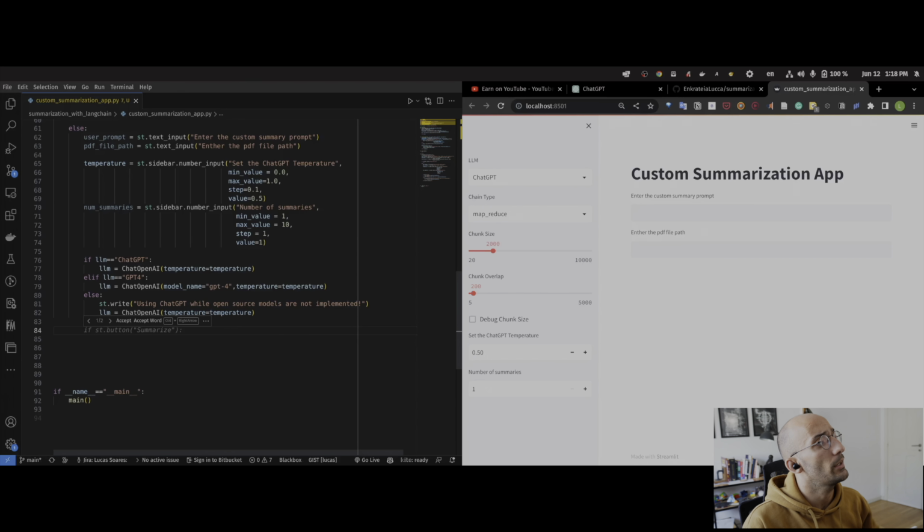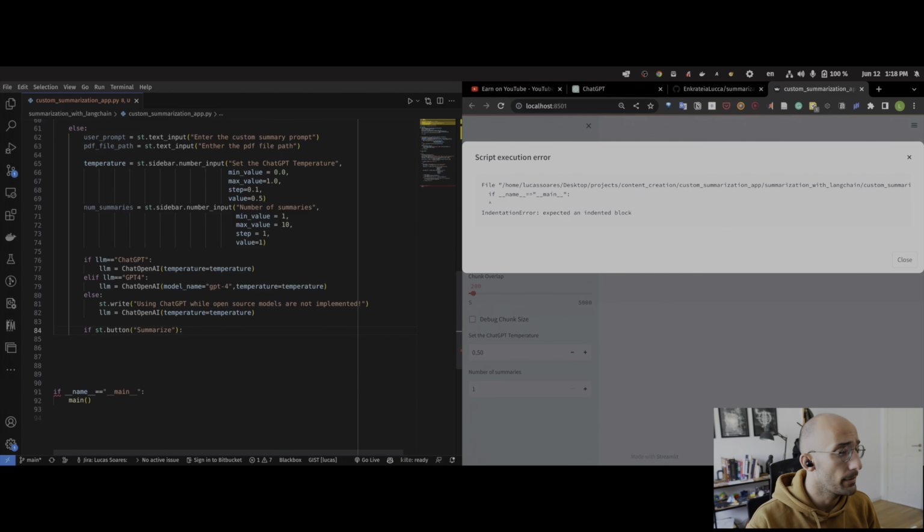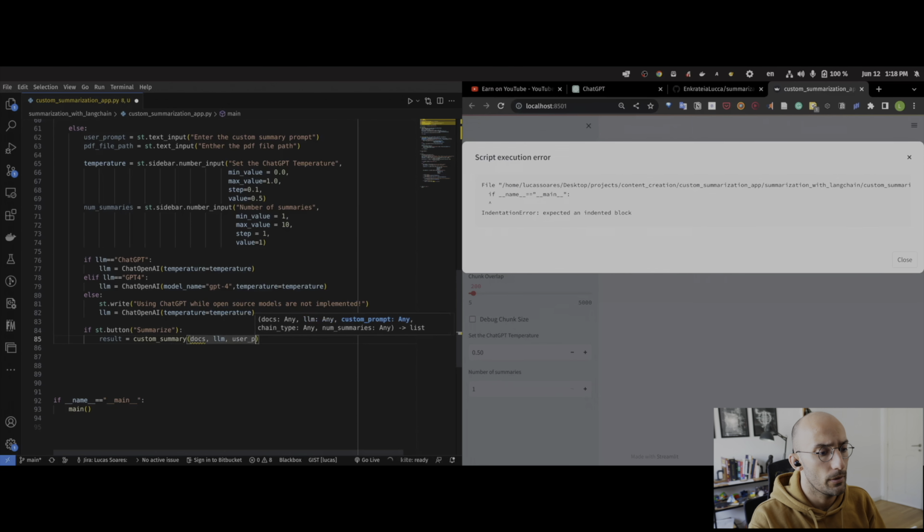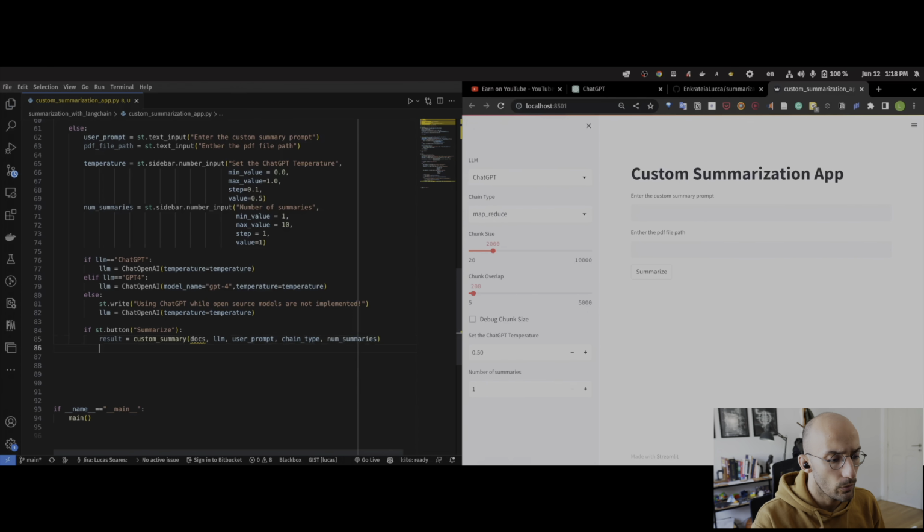We don't want to spend money every time we want to do a summary, even though it's just like 1 or 2 cents. And then if we press the button summarize, we're going to get the result from the custom summary, feeding in the documents, the LLM, the user prompt, the chain type, and the number of summaries. Yeah, perfect. So summary, I don't want to say summaries, I want to say summary.